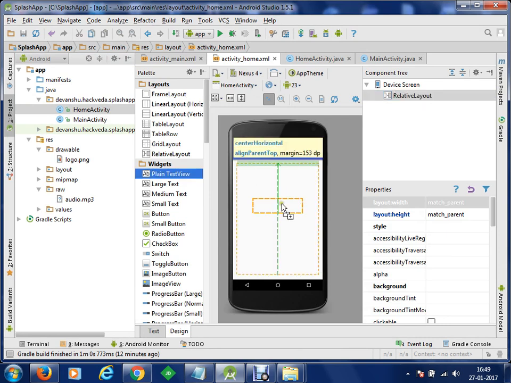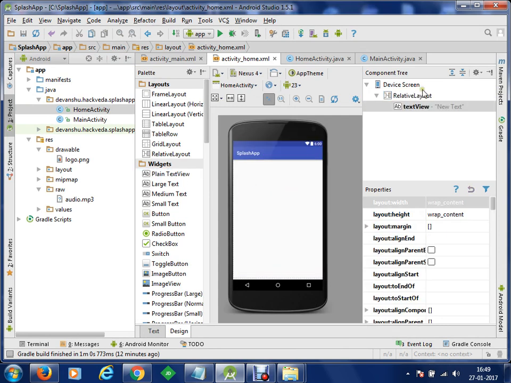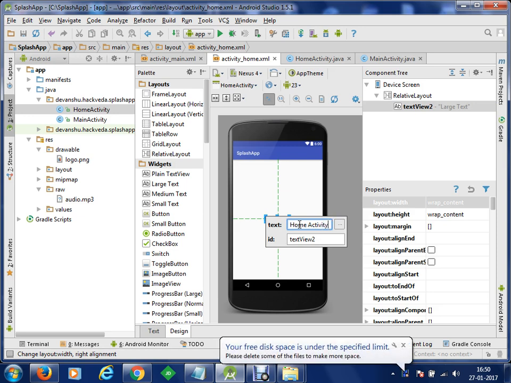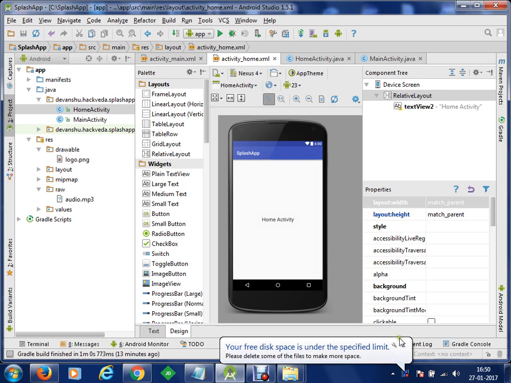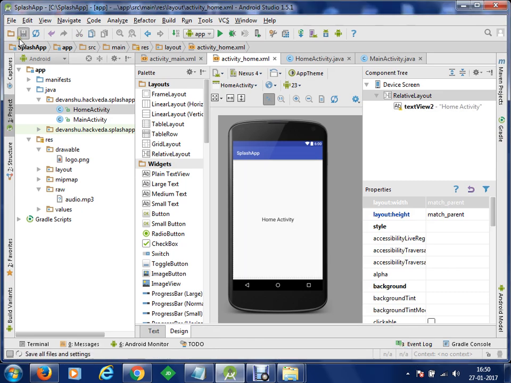So let's just take a plain text view. I'm going to drop the text view here at the center. And I'm going to change the text to, let's say, I'm going to drop a large text view here. And we're going to name it as home activity. Okay, so now you have got your home activity created here. Let's just save it, and now we'll get started with writing the code.